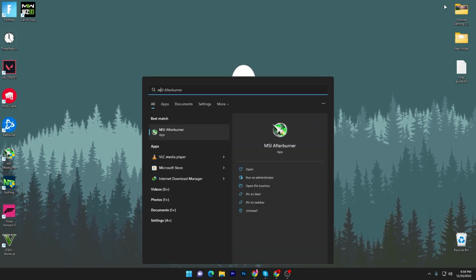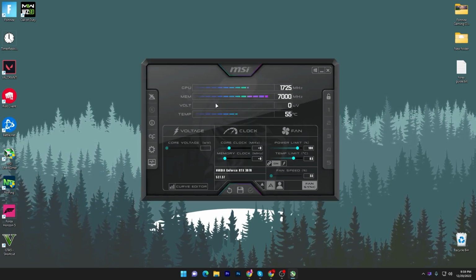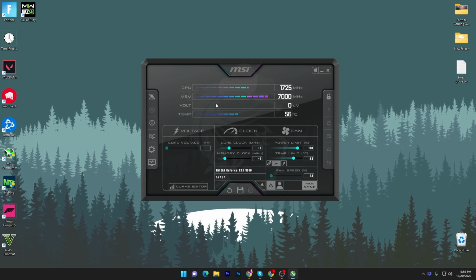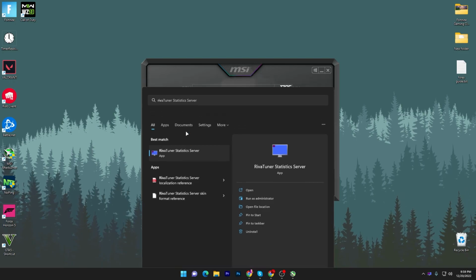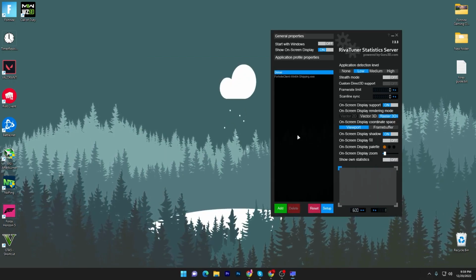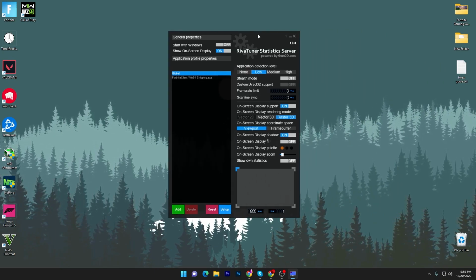Once you install it, search for MSI Afterburner on your PC and you will get this kind of interface. You do not need to change any settings in MSI Afterburner, but now go to your Windows search again and search for RivaTuner Statistics Server. Once you open RivaTuner Statistics Server, it will open in your system tray. Click here, and here is the interface of the RivaTuner Statistics Server.